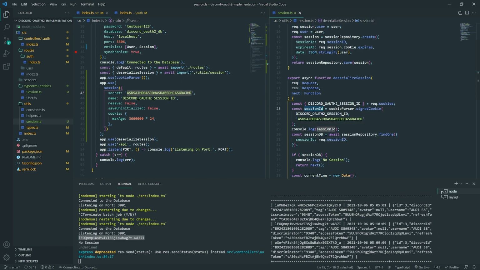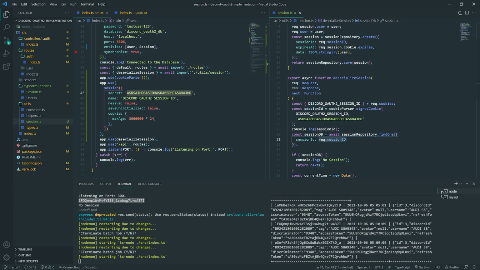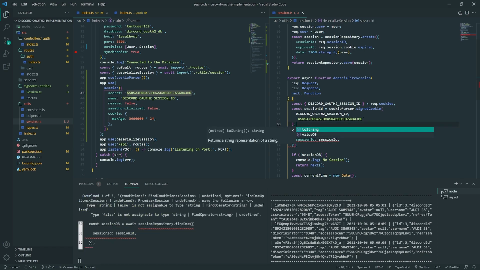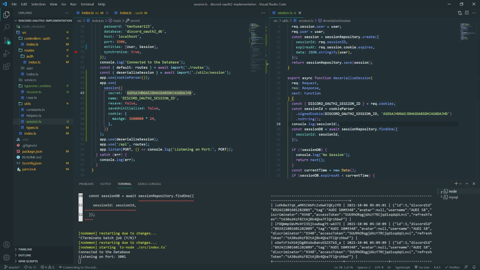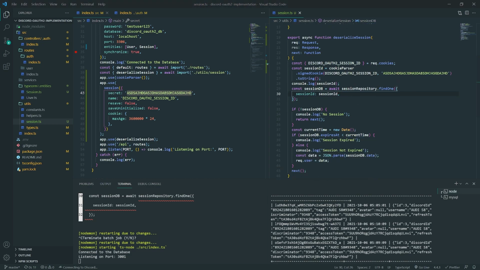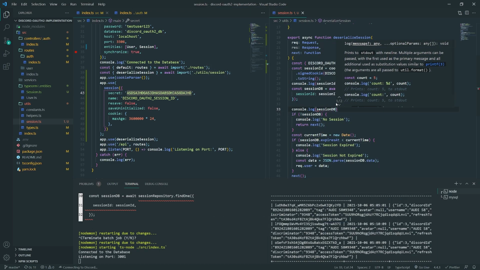So let's go ahead and take the session ID and pass it in there. It's giving us an error because it's not an actual string, because signedCookie returns something else. So we're going to call toString. Now it shouldn't say no session anymore. The session should be found in the database. So let's go ahead and log everything.